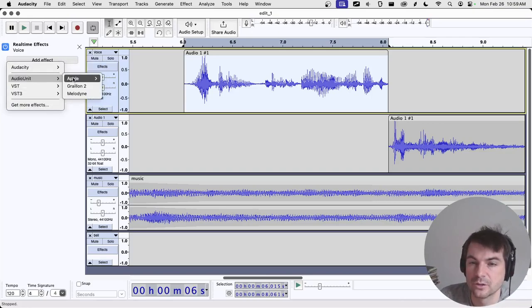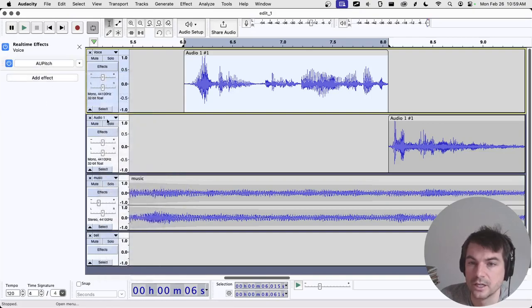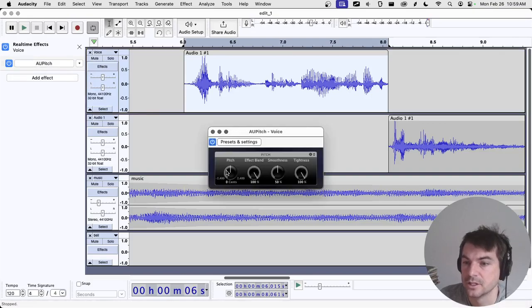But let's just do a quick example. I'll throw an Apple pitch shifter on here. And this is just to show, this will be really obvious what's happening. So when I play this back, I'm going to open this panel. And you can see right now I haven't shifted the pitch at all, but if I play this back, I can start to play with the pitch shift. And so since it's real time, it's dynamic, I can actually hear the changes as it's going.